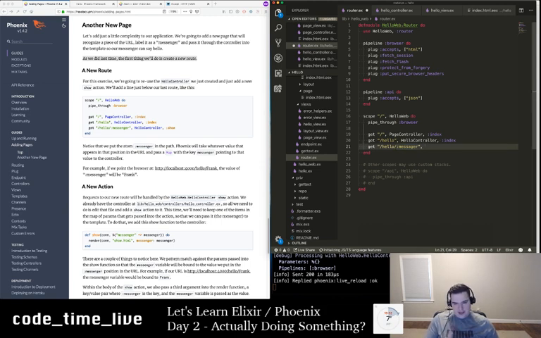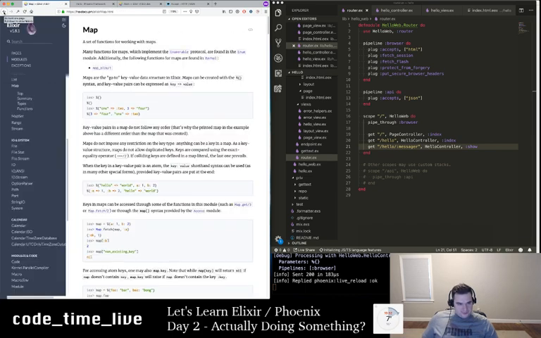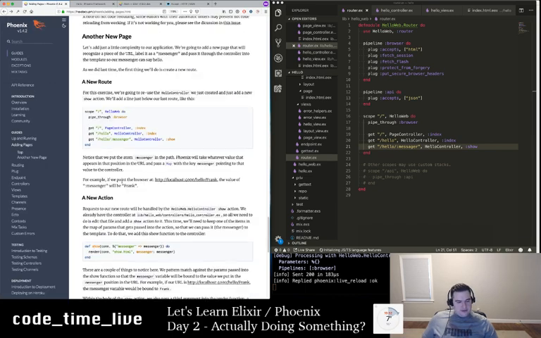It's used as kind of a variable placeholder type thing. We're still hitting our controller, and this time we're going to hit the show action, right? Notice we put the atom messenger in the path. Phoenix will take whatever value appears in that position in the URL and pass a map. A map is just like a key value in Elixir. It's a basic type, a map with the key messenger pointing to the value in the controller. For example, if we point the browser at hello Frank, the value messenger will be Frank.